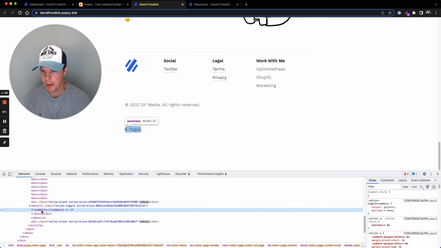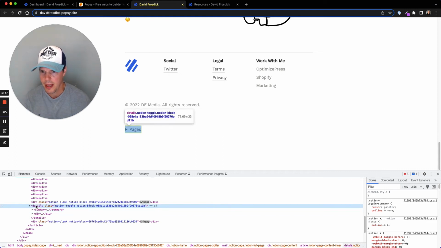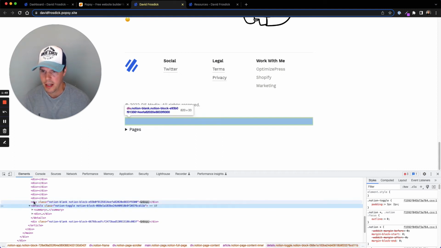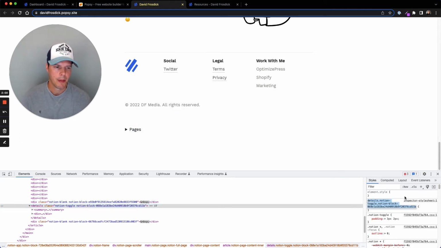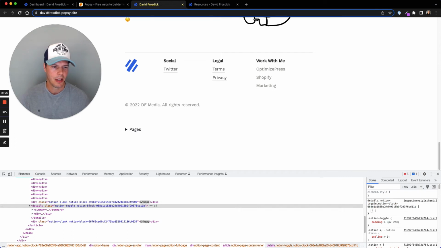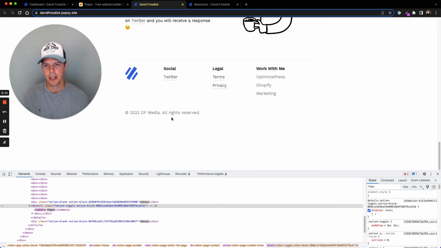And if I come down here, we can see that's the summary. There's the details. This is the space above. So this div class here is a space above, which is blank. So this one, details, Notion toggle, Notion block, all I do is I click plus here, and you can see it's built the tag or the class. I'm just going to put display, and then I'll type none, like that, and you can see it then just disappears.